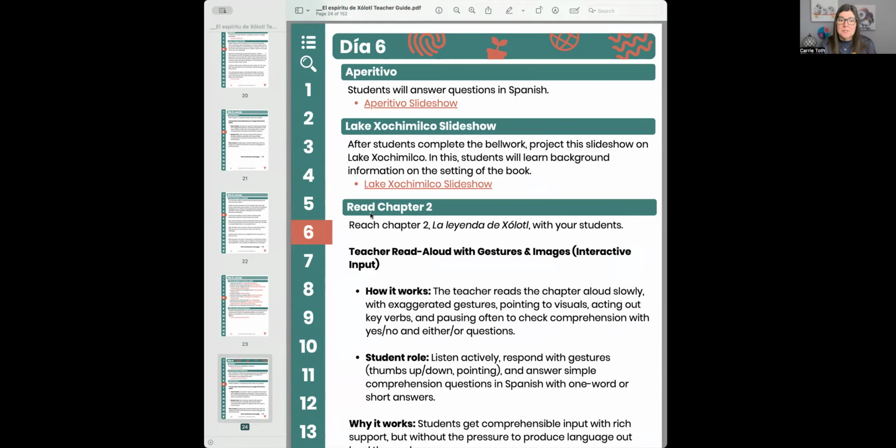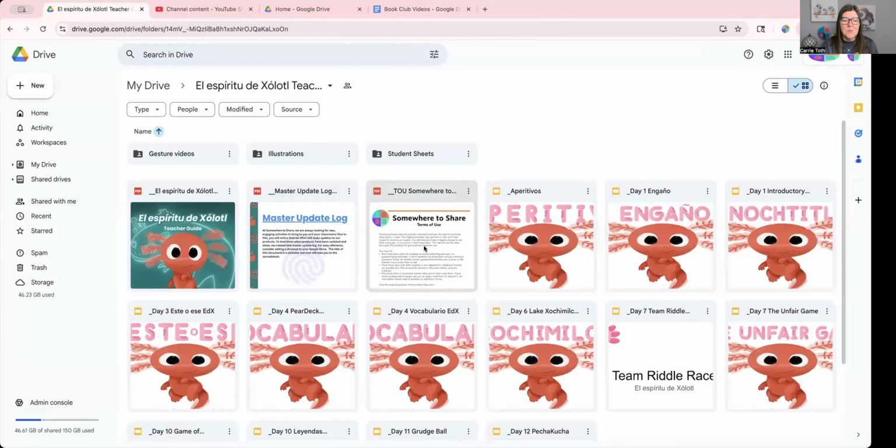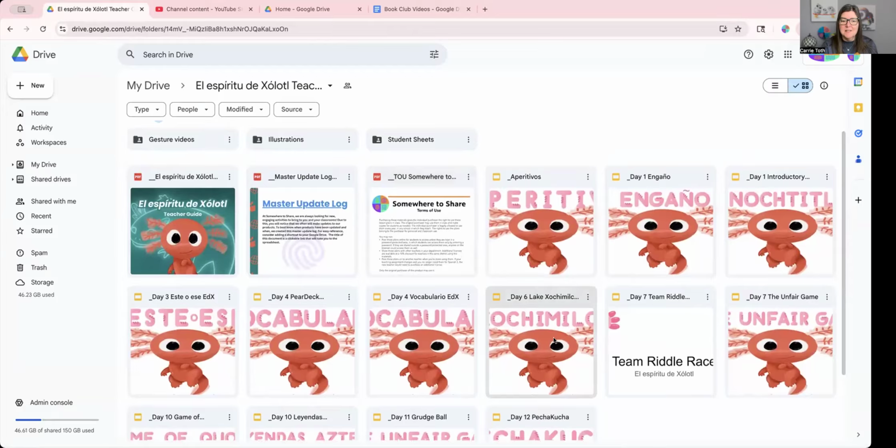The aperitivo is going to review chapter 1 of the book. And then we're going to do a Lake Xochimilco slideshow. In this, they are going to learn some background information on the setting of the book. In day 5, I did not actually click out and go into the slideshow, but for this one, I am going to pop over here. You'll see all my open tabs. So we are doing day 6, Lake Xochimilco.